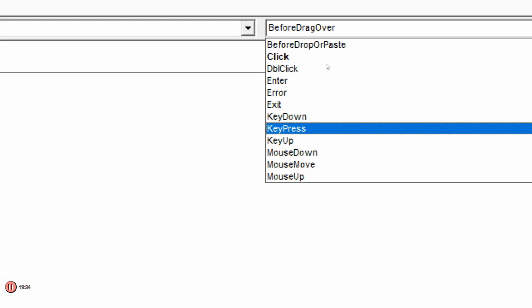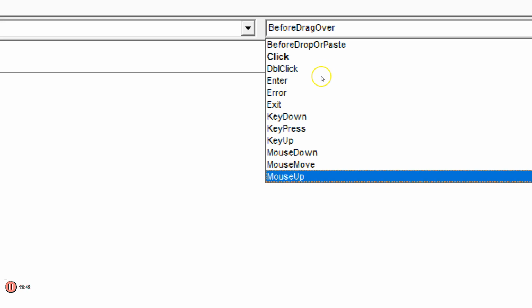Mouse down, I get it's a separate event. Just when the mouse goes down and it's over that button, I can trigger code to execute there. Mouse move, if the mouse cursor moves even 1 pixel over the face of that button, I can make code execute. Or if the mouse button comes up. Let's do mouse move. This is kind of a fun one.